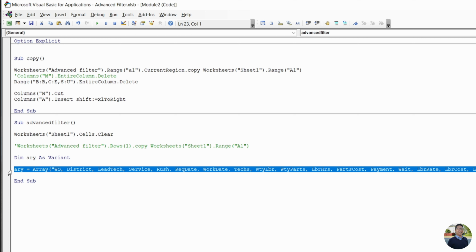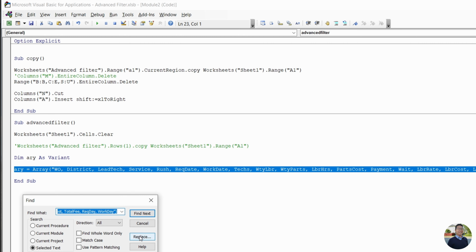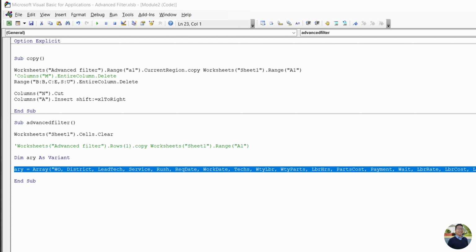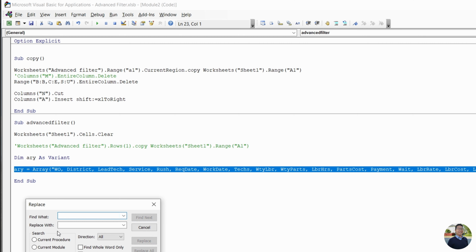It's going to highlight the entire row for us. We're going to hold down Control F on the keyboard to bring up find. Next, we're going to click on replace. In the find what, we're going to enter the comma space. And what we're going to replace with is quotes, comma, space, and then double quotes again. Next, we're going to hit replace.